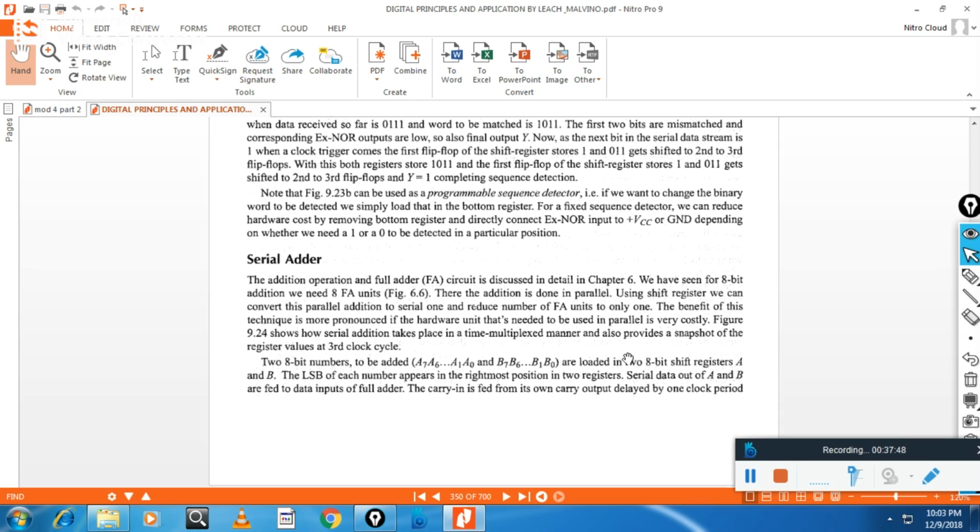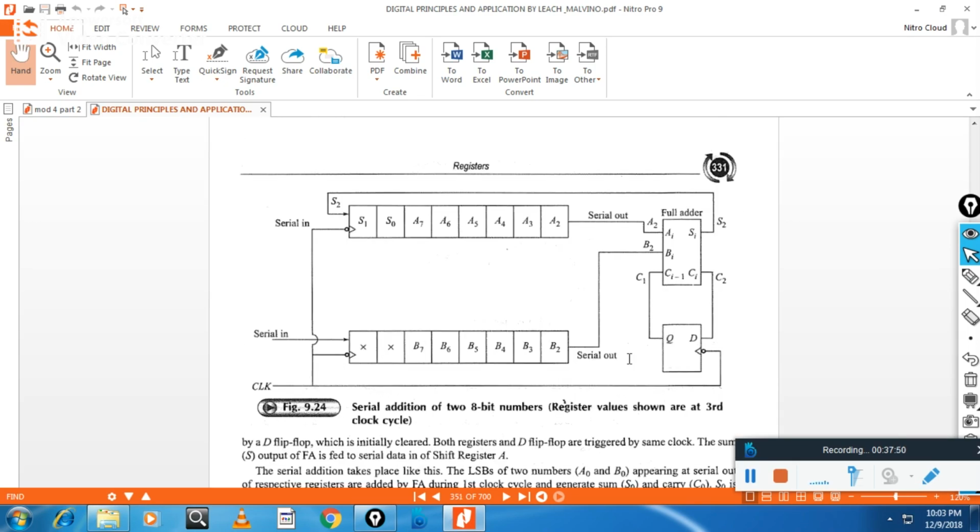Serial adder. The next application is a serial adder. So we will see the next application in the next session.